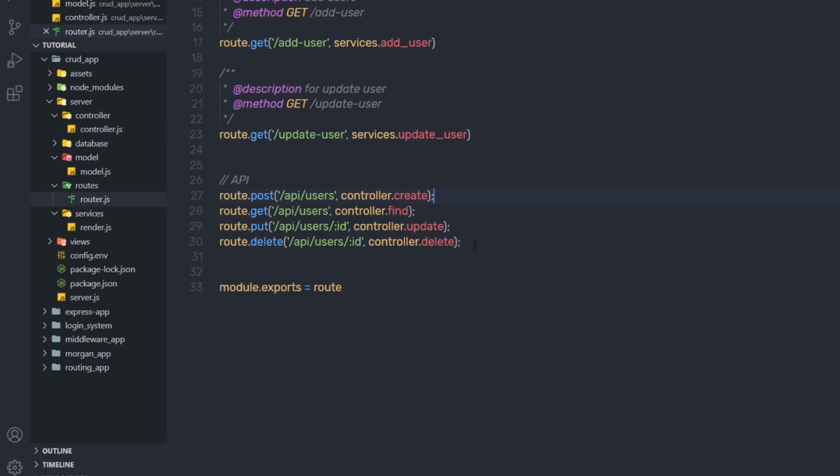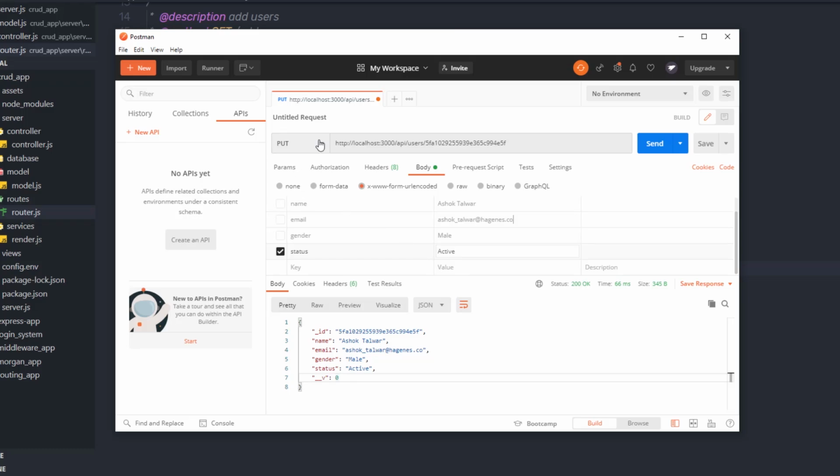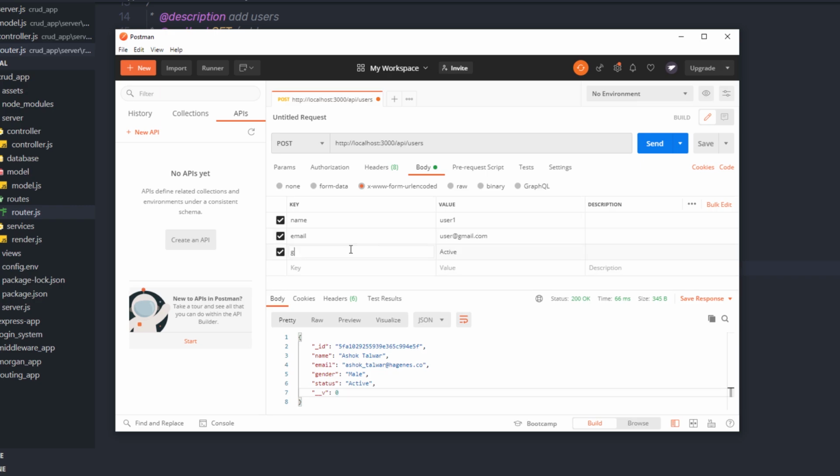And now if you want to delete the data from the MongoDB database, you need to call the delete HTTP method with this URL. So what I'm going to do is first open Postman, and let me first add a new value inside the database. I'm going to make a post request and specify API users here, and then in the body I'm going to pass name, email and gender. Inside name I'm going to specify user1, and in the email I'm going to specify user@gmail.com. Here I'm going to specify gender, which is female, and status is going to be active.